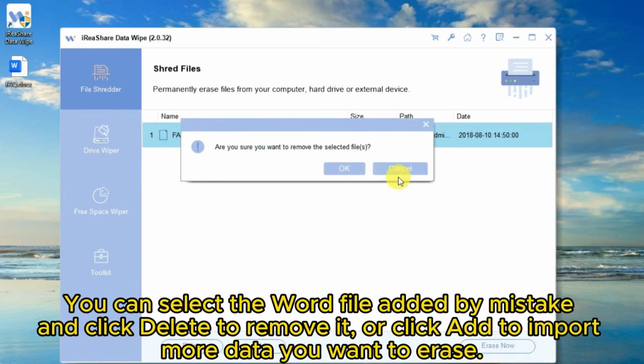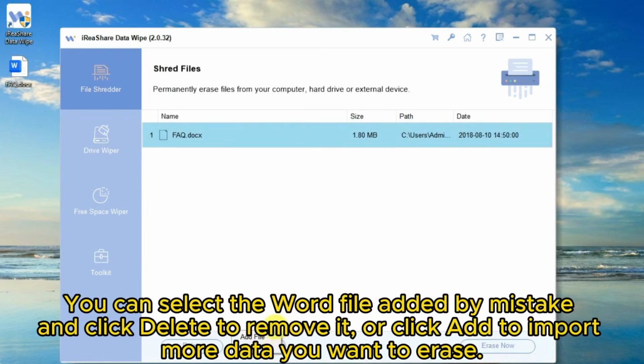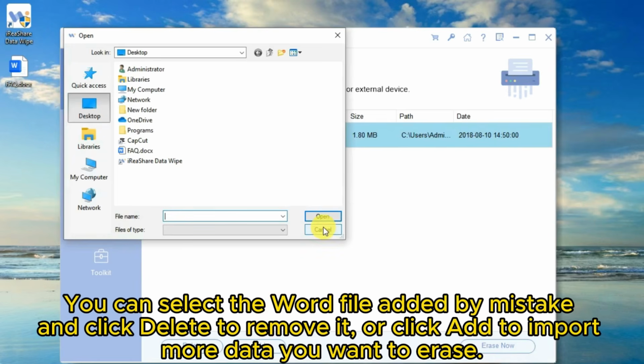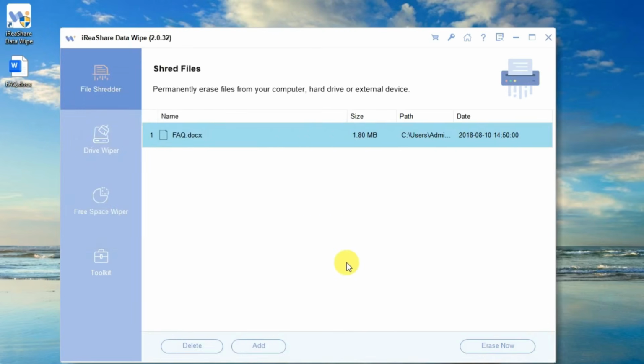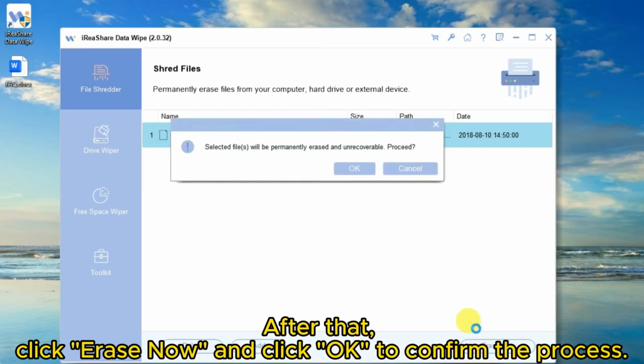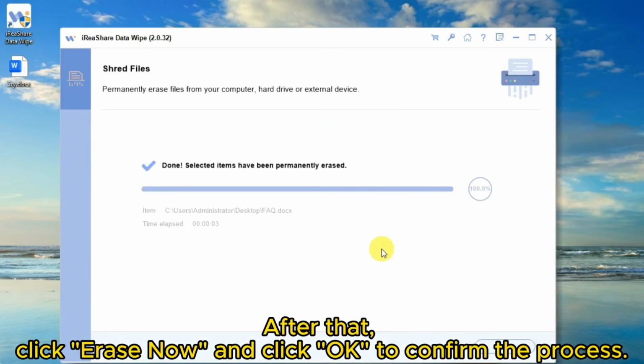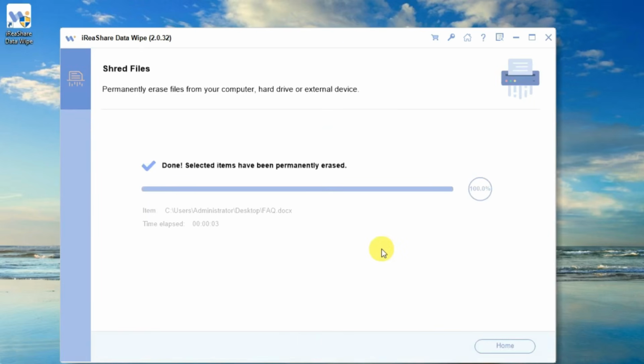You can select the Word file added by mistake and click Delete to remove it, or click Add to import more data you want to erase. After that, click Erase Now and click OK to confirm the process.